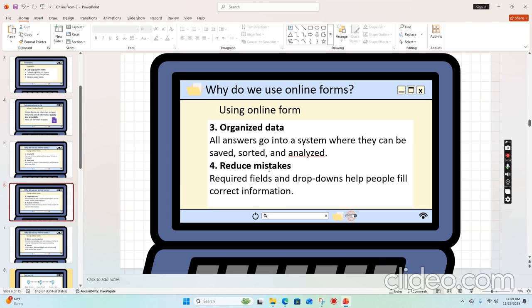The fourth point is that it reduces mistakes. What does it mean to reduce mistakes? If you ask everyone what his name is, maybe you write his name the wrong way. It's not E, it's I. You put a number, a background, the phone number, and so on.